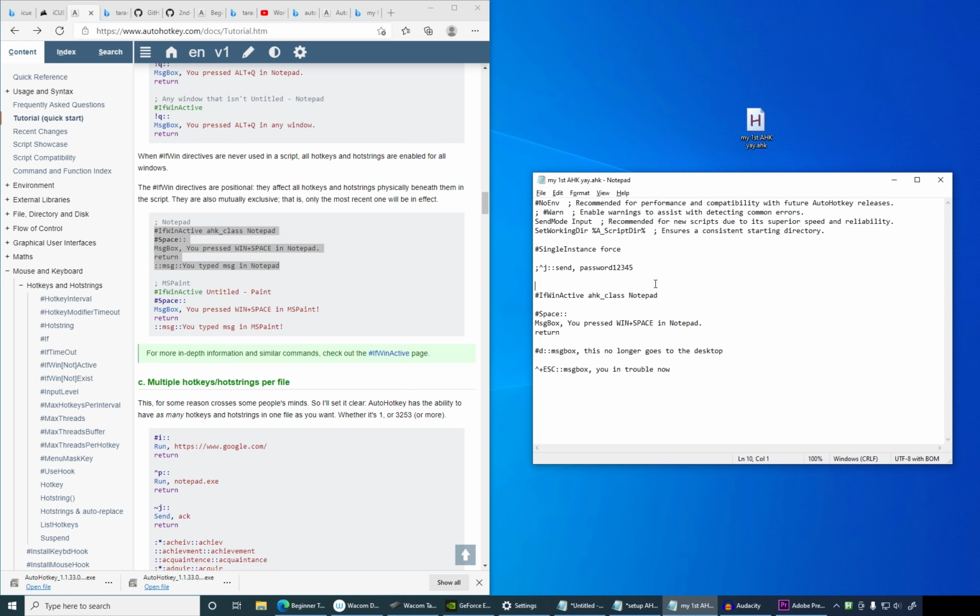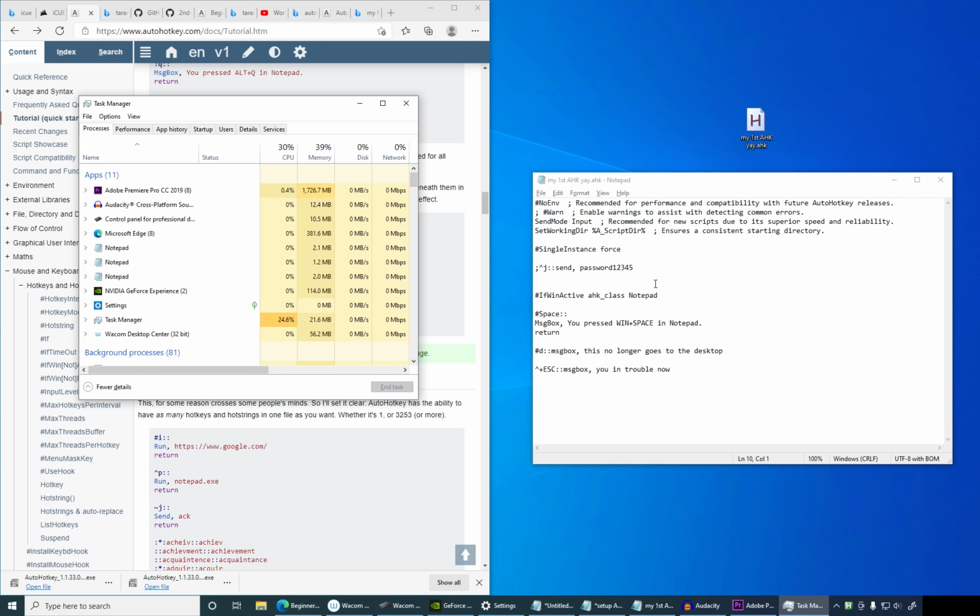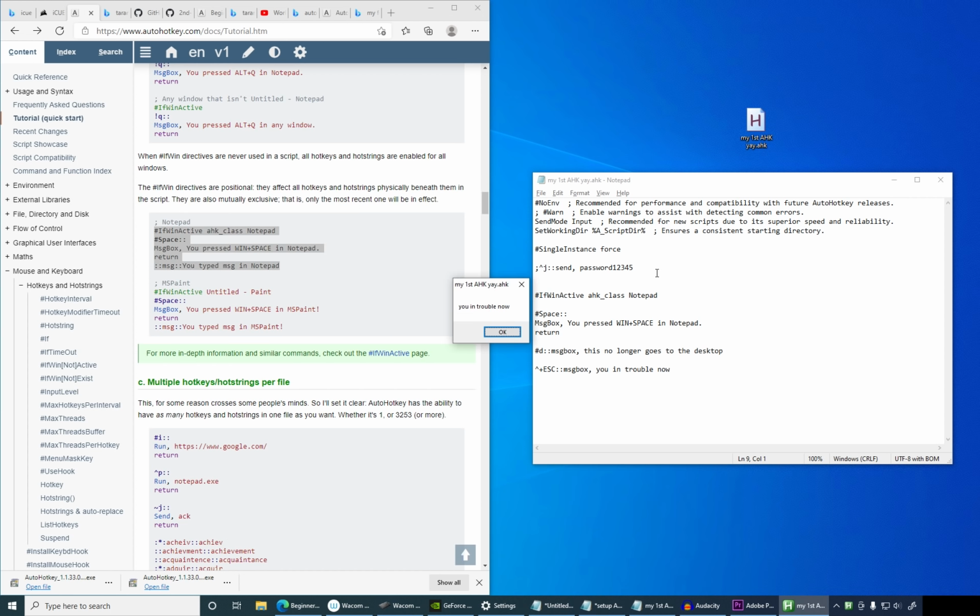Let's try it when I have Notepad active. Oh my god! You can block that with AutoHotKey? That's amazing. Don't do that. That is a bad idea. You should not mess with that one.